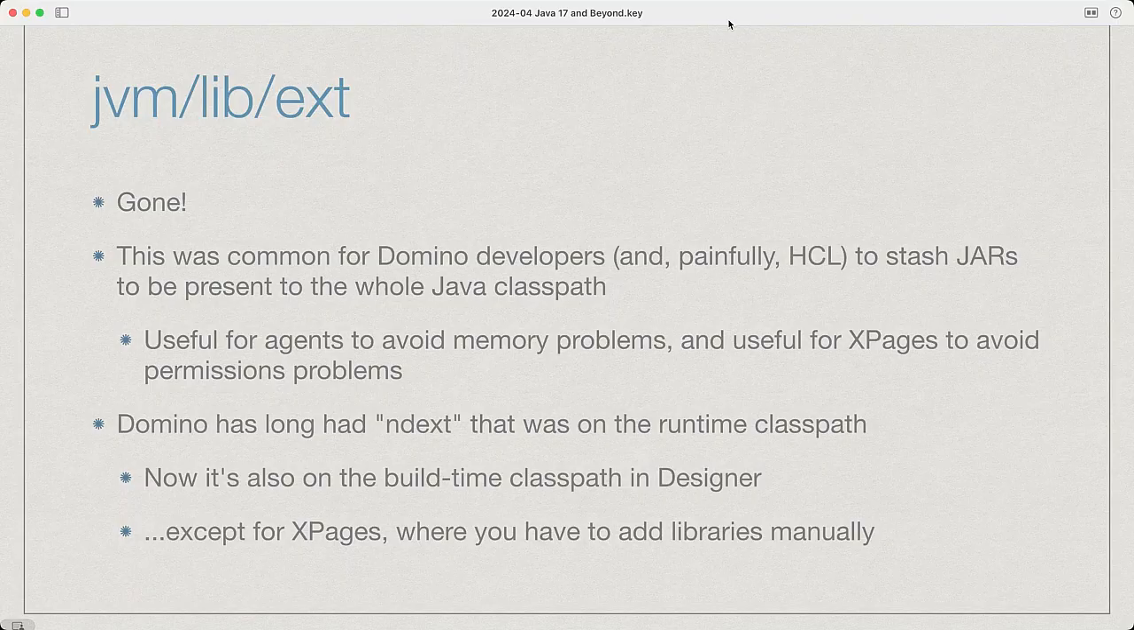For the Notes client, it's a little different because you don't necessarily care what's on the class path when an agent is running if you're trying to work in Designer. For agents, it's also on the build class path now in Designer, which is different in 14 than it was previously. So it was not on the build class path, so Eclipse Designer wouldn't be able to find it.